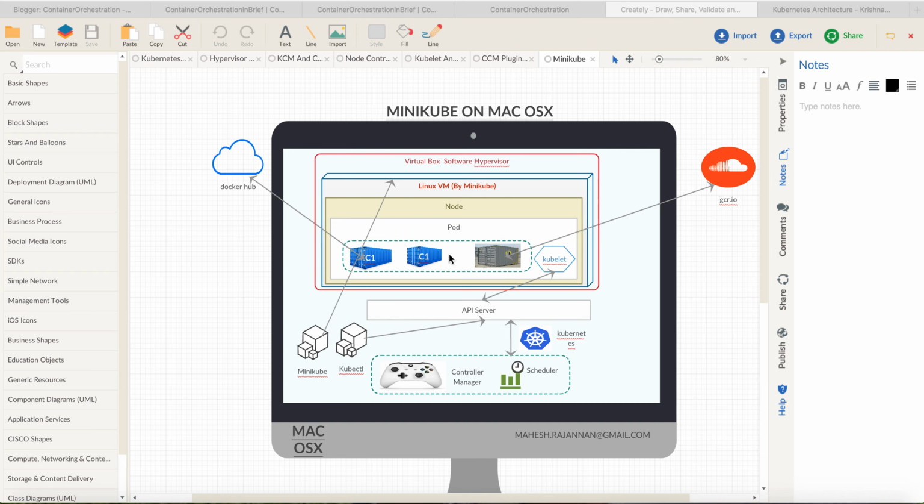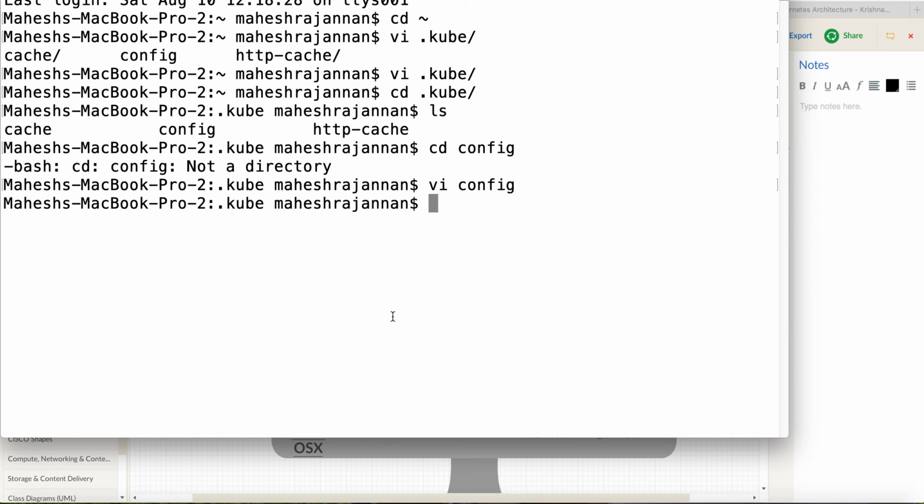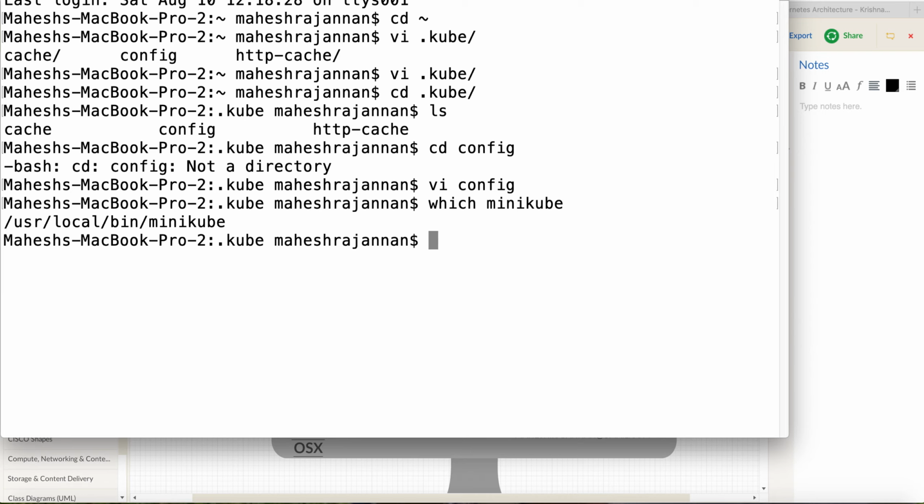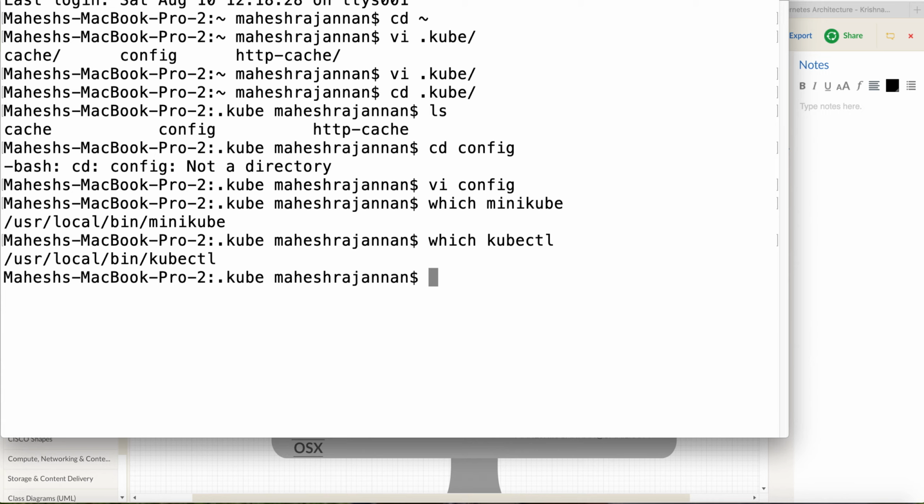Okay, so now, as I said, we are going to see just the basics of what is required to run Kubernetes. I have Minikube on my box, running directly installed on my Mac OS. Everything is installed on my box.